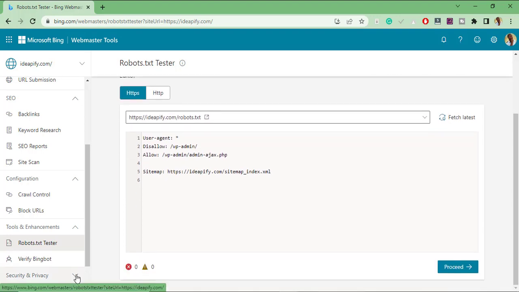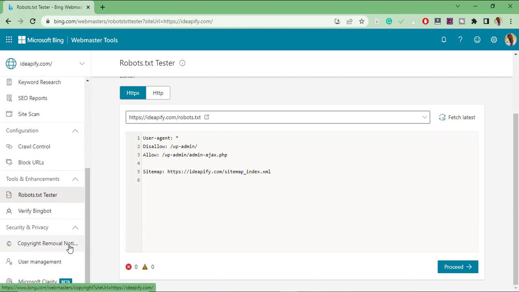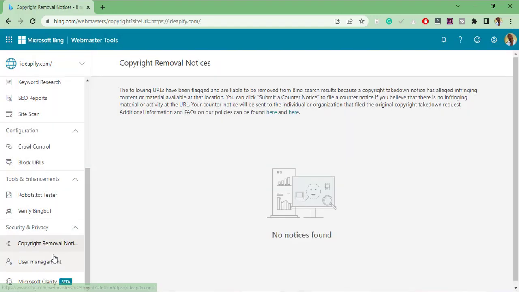Then for security and privacy, you click on copyright removal notice. Most music bloggers and movie bloggers are the ones that usually get this copyright removal notice because of the type of content they post on their sites. So if you're a music blogger or a movie blogger, most likely if you click on copyright removal notice, you will see a URL that has copyright issues.